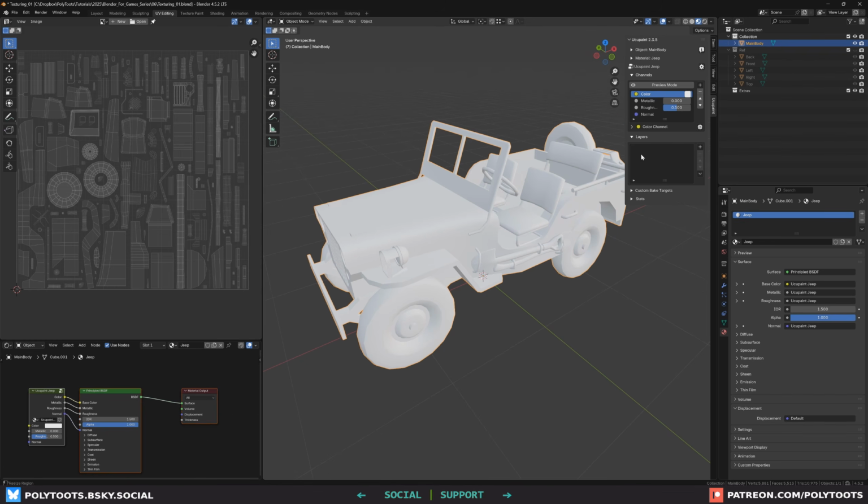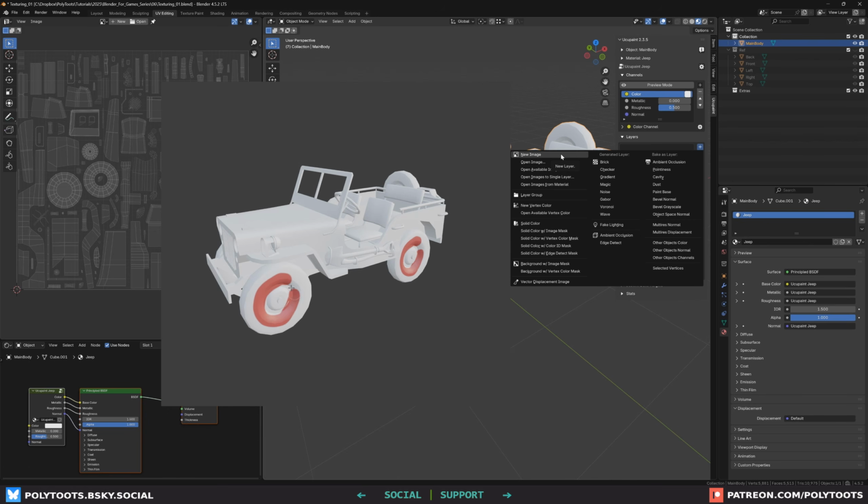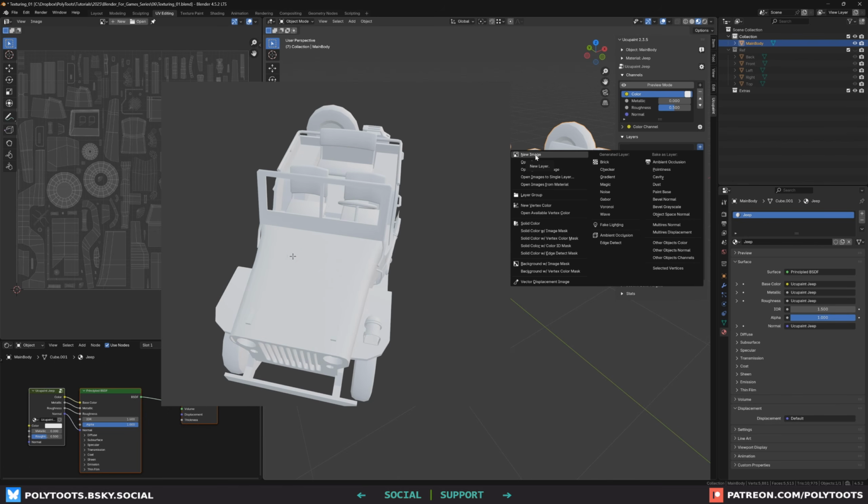These are the channels that we can paint in, like color, metallic, roughness, normal, and then the layers underneath are where we're going to be doing all the work that feeds into those channels. If you press this little plus icon, you have access to a bunch of stuff here. You can add a new blank image, and this is what you would normally choose when you want to paint actual brush strokes on your model.